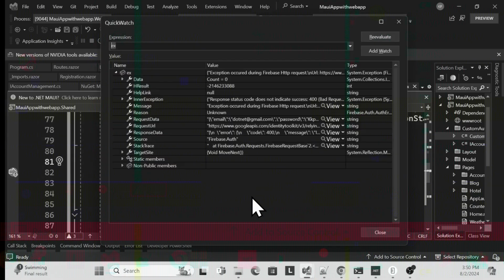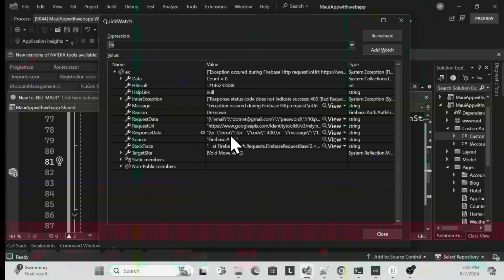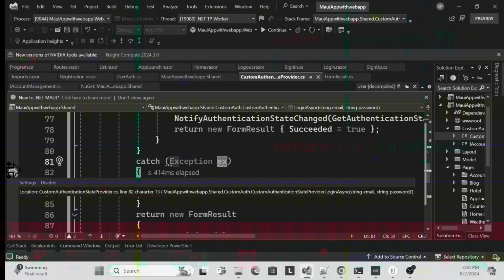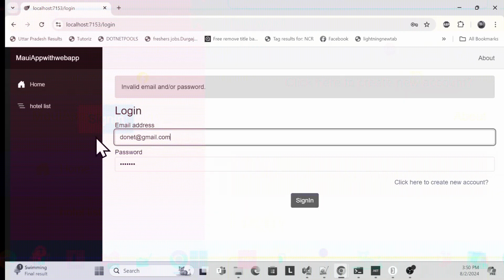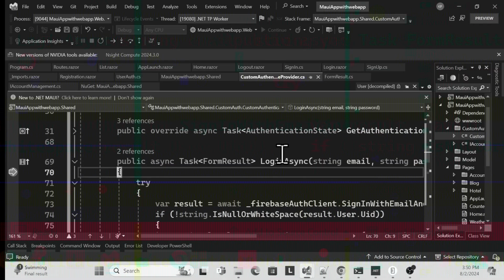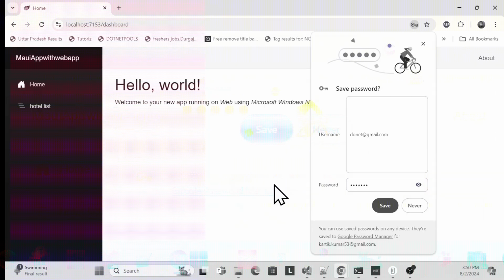That means it is clearly saying it is an invalid login. Let me show you in that quick watch also. See, it is the invalid login response, right? And so for a 400, whatever response we are getting, we can show that to the user as well, right? So that's why I'm showing you. And also just continue, and once you continue, let me add the right email address and just sign in.